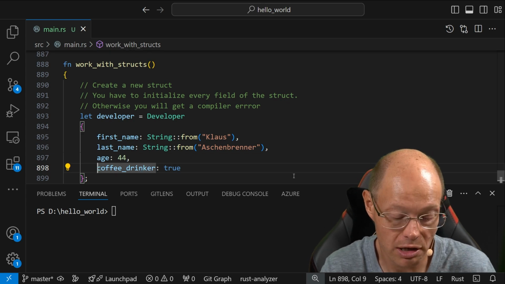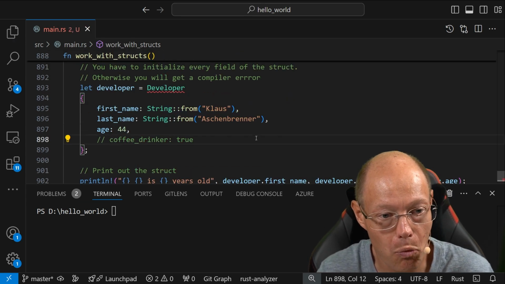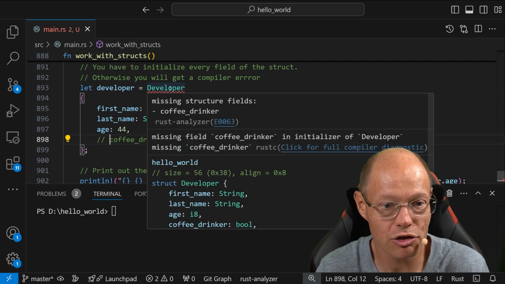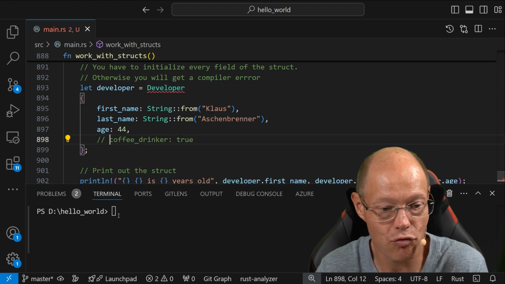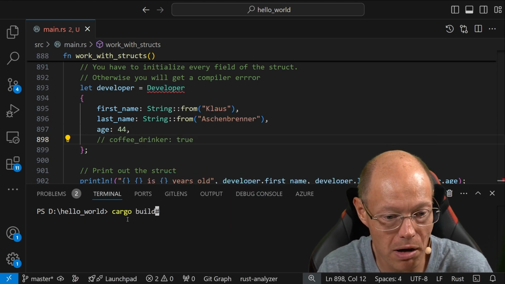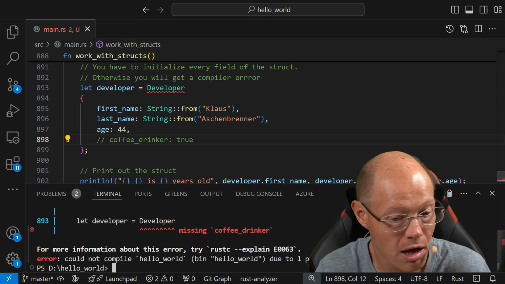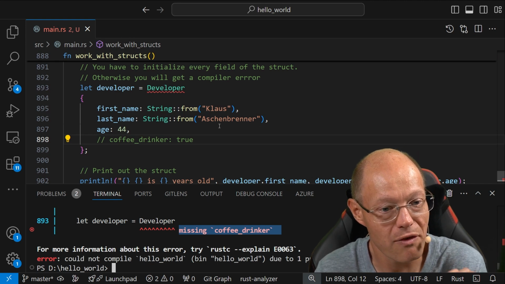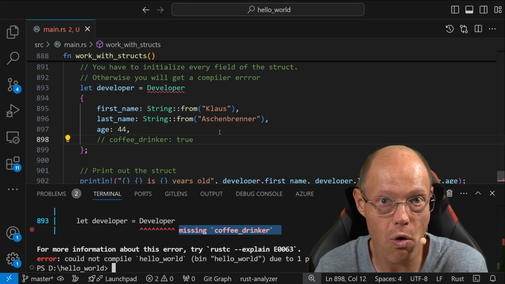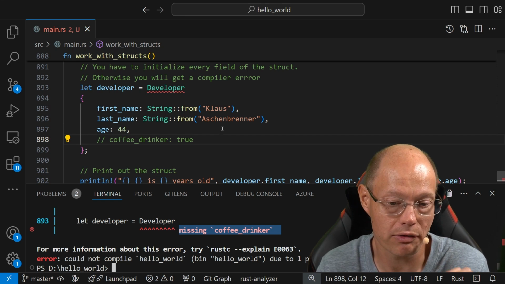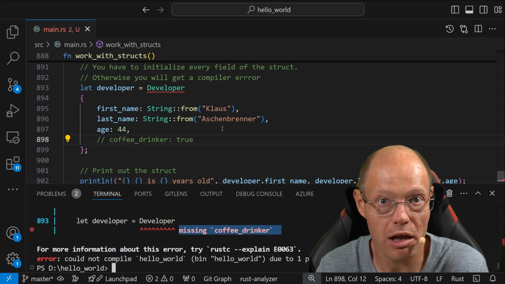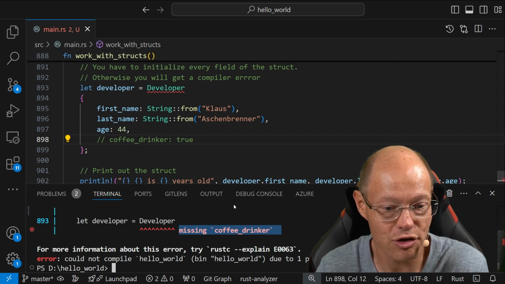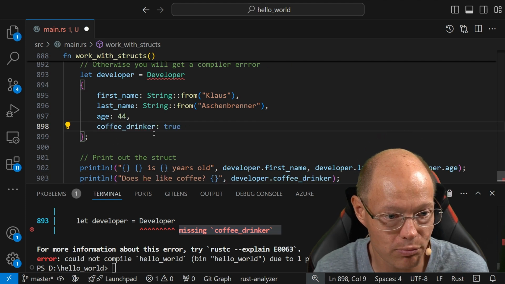When you don't instantiate one of those members, you're also getting an error message by the Rust compiler. So when we try to compile that program now, you can see that we have a missing coffee drinker. So this is very, very important. When you instantiate a structure in Rust, you have to initialize every member of that structure. Otherwise, the Rust compiler just gives you an error message, as you can see here. So this is very, very important.